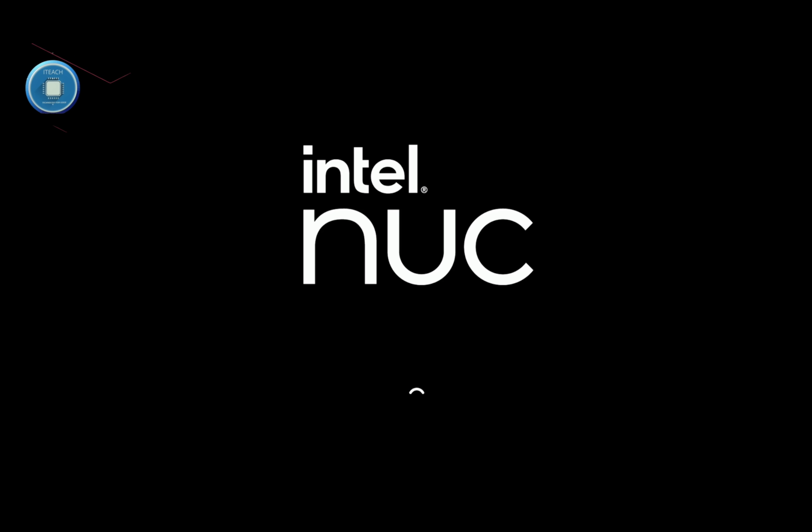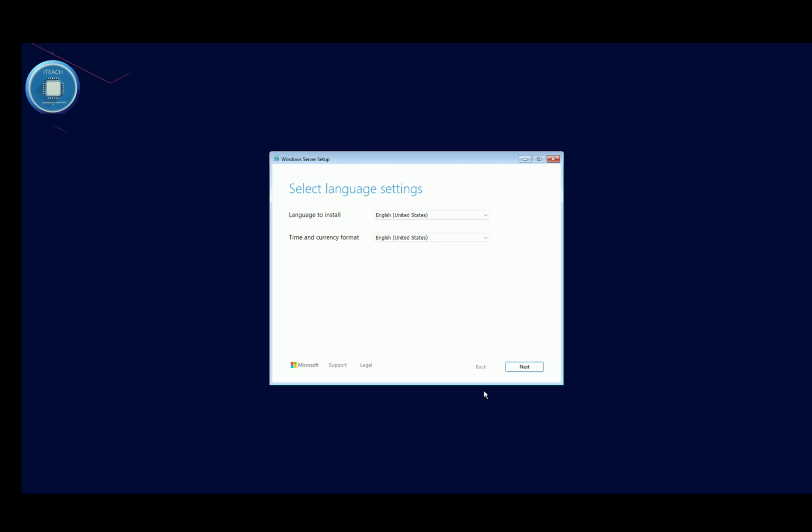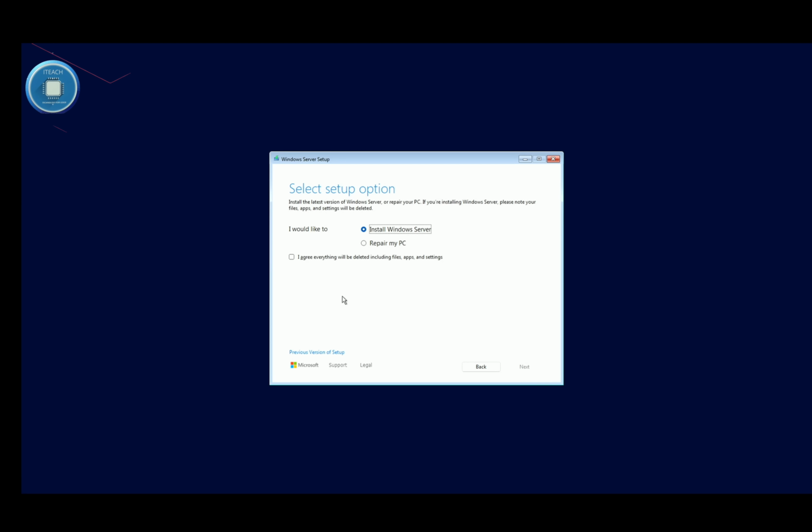So you can see the Intel NUC logo screen showing up. This is all normal. Now we get the final screen. Hey, what do you want to do here? We choose our language. We can go next. Next, and agree with the EULA.